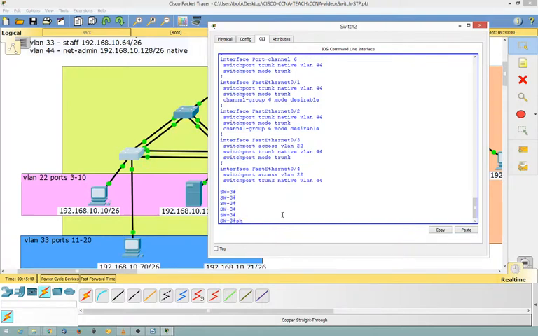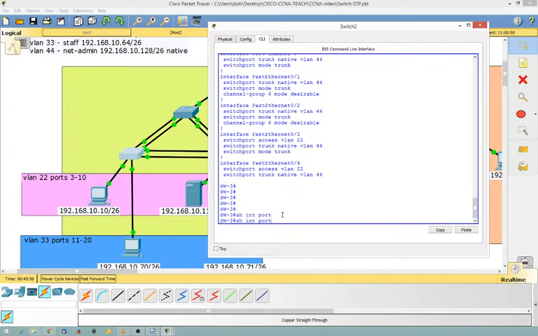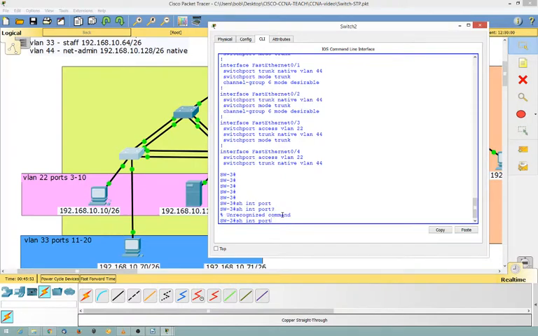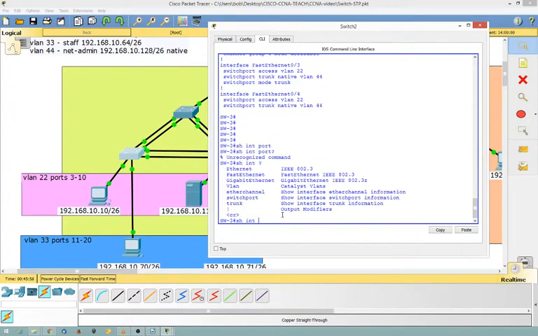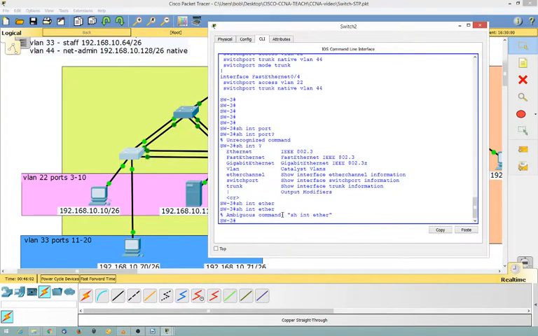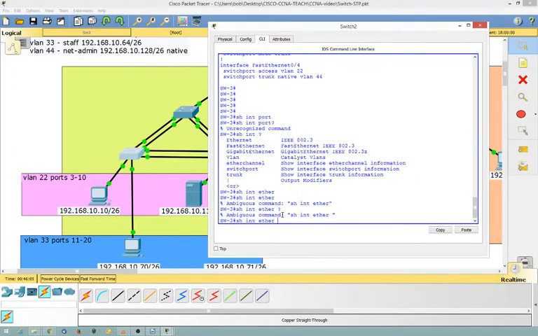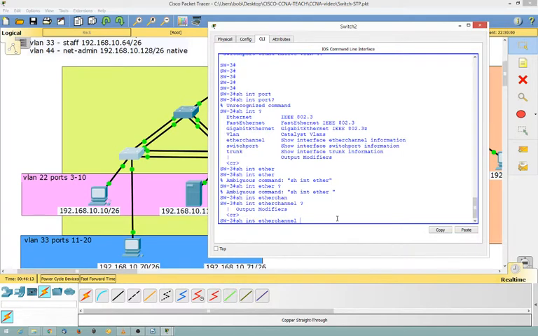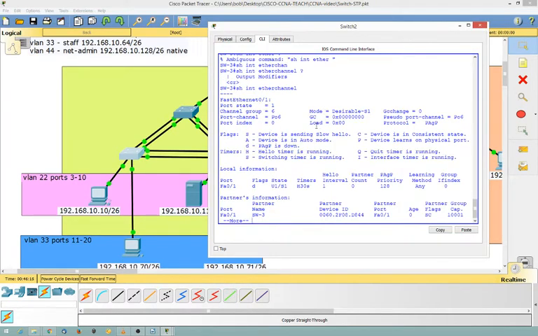So show interfaces port channel. Show interfaces. It's Etherchannel, sorry. Etherchannel, sorry. And we'll just hit enter there. So if we show interfaces Etherchannel, we see our protocol in here is PAGP. The pseudo port channel is 6. The channel group is 6 up there.